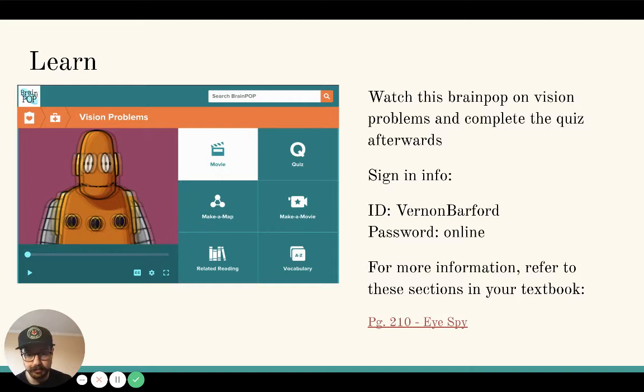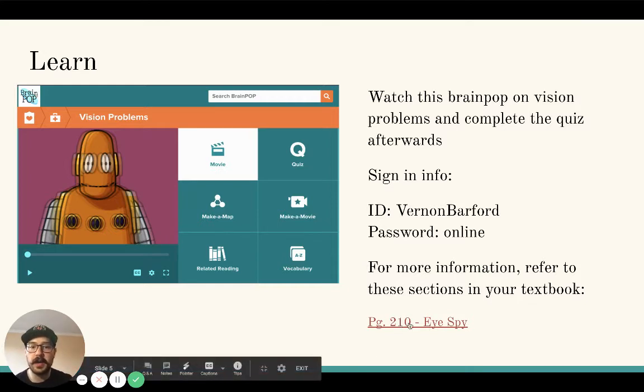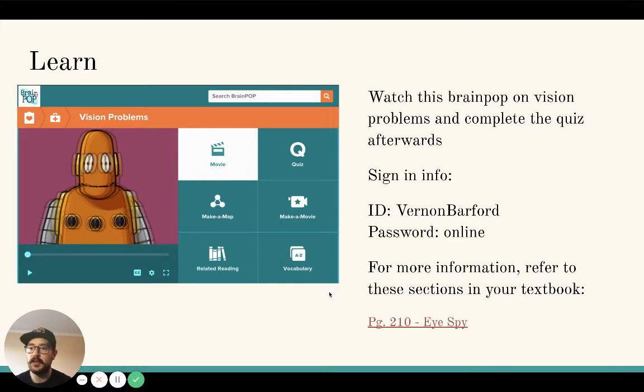As well, you have in the textbook, page 210, I Spy, there's a little reference section, so you're going to use that if you need any additional resources. And of course, guys, Google, you've got computers in front of you, use them.